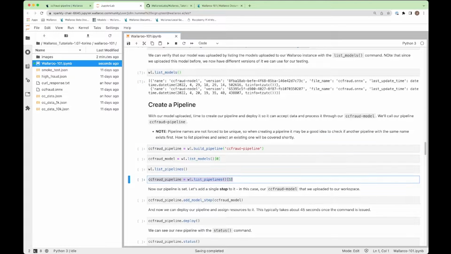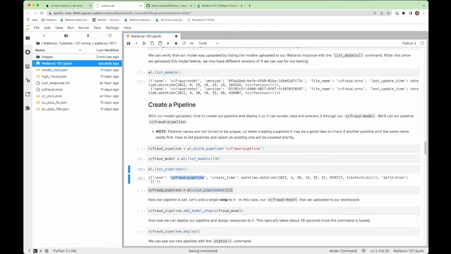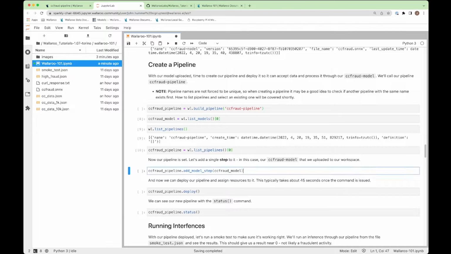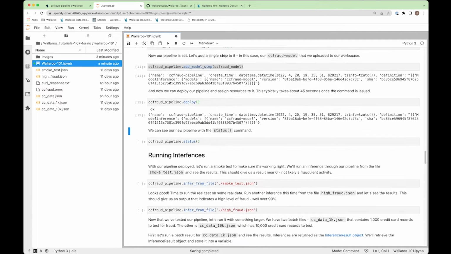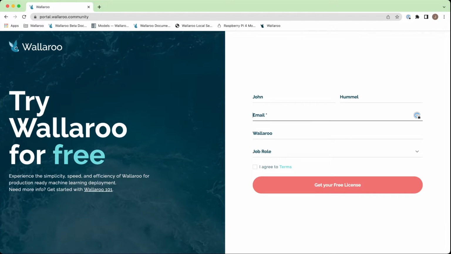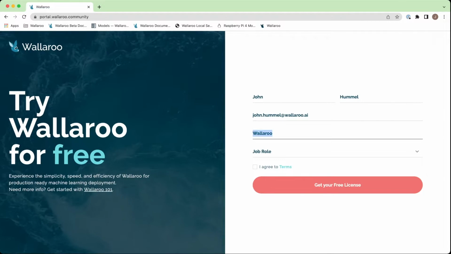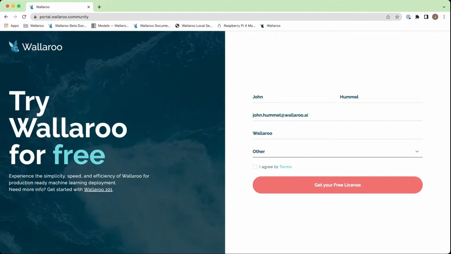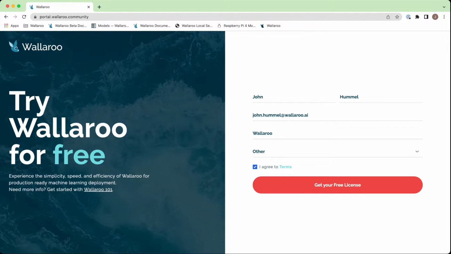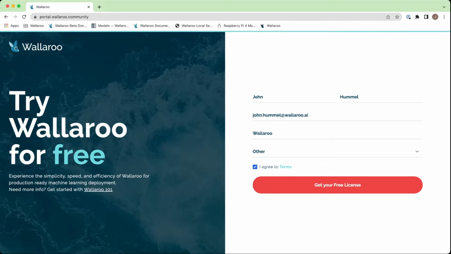If you're ready to use the fastest, most efficient way to deploy ML models and get results, then here's how to get your free Wallaroo Community license. Step 1. Go to portal.wallaroo.community. Enjoy the pretty graphics, then enter your information to register for your free Wallaroo Community account. Your Wallaroo Community license is tied to this email account, so make sure it's the right one.